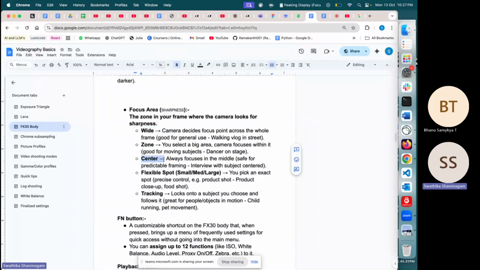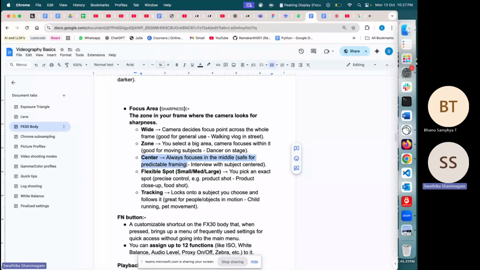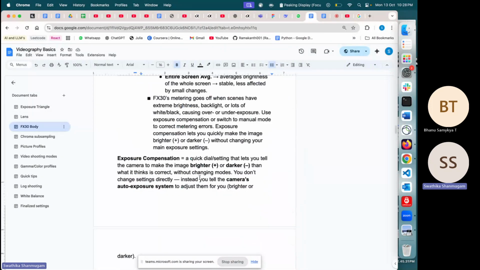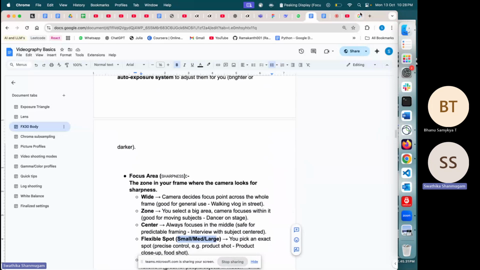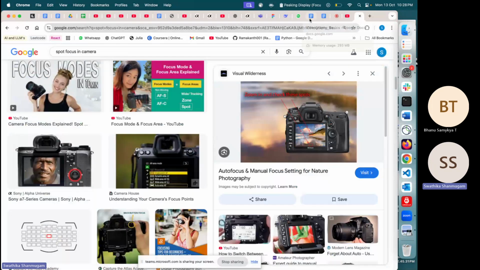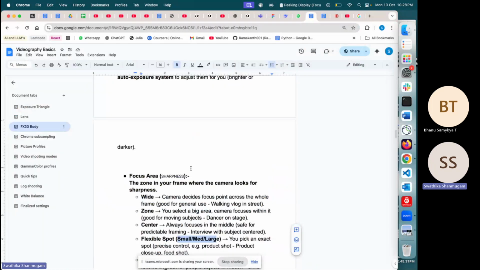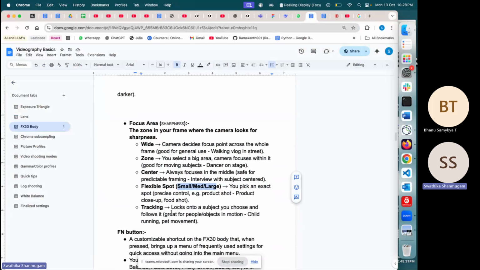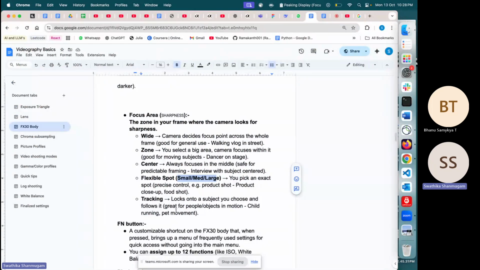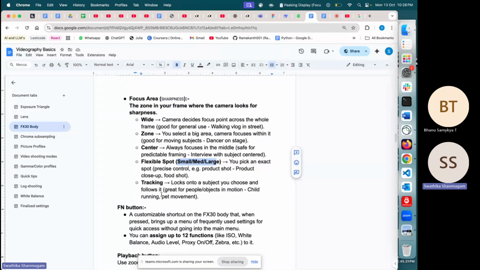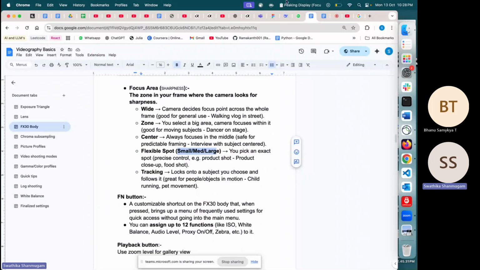Then you have center. So always it will try to focus on the center only. It will search at the center for the subject. And then flexible spot. In spot, you have small, medium, large. So the box that I showed earlier, right? Is it clear? This spot. So it will tell the camera to focus in that specific spot only. And then you have tracking focus. This is also a good feature. If your object is trying to move, it will continuously track your subject.